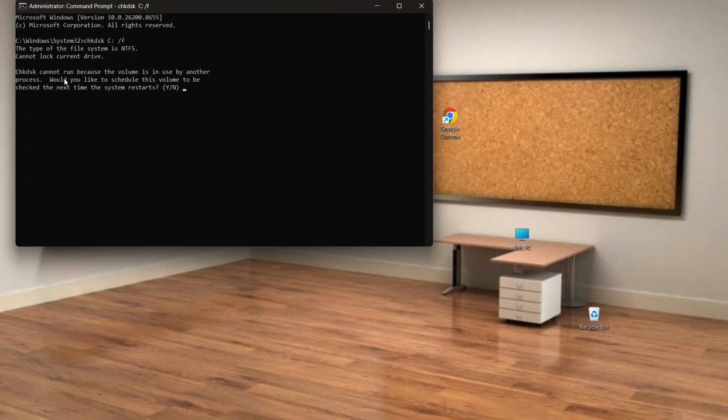If the system asks if you want to schedule this scan during the next restart, don't be alarmed. Simply type Y and hit enter again. After doing this, reboot your PC to allow the system to conduct a thorough drive check during startup.